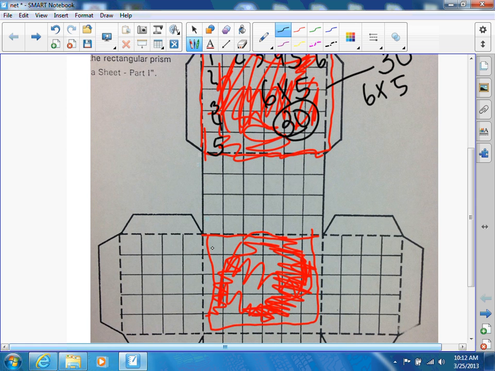Once again, we'll have 1, 2, 3, 4, 5, 6 across, and then going down, I have 1, 2, 3, 4, 5. So this will also be 6 times 5 and be 30. So you should have 2 parts or 2 faces of the 6-sided rectangular prism now shaded.